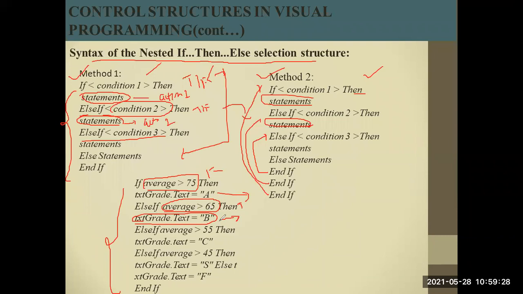Or else, if both conditions are false, then I will go for the third condition, where we check if the average is greater than 55. If it is so, then I perform action 3. This is my action 3, if this condition is true. Now if all three conditions are false, then I take one more condition: if average is greater than 45. If it is true, then I will go for the next action.